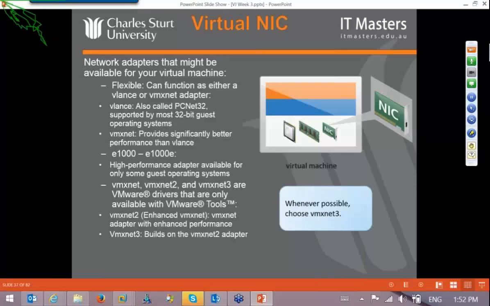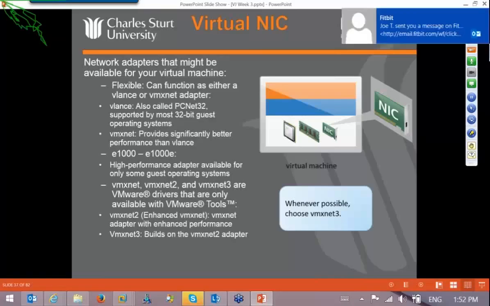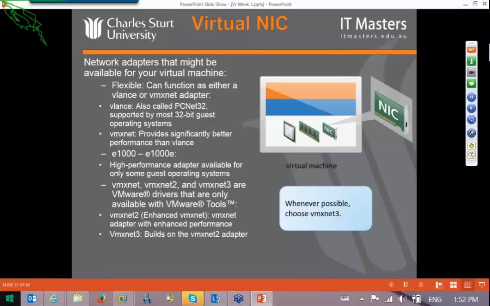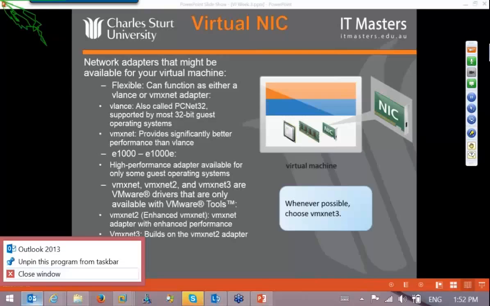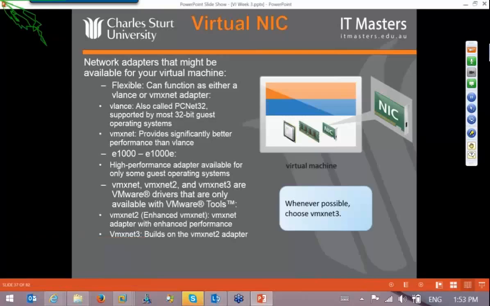There is also the one called PCNet32, which can support up to 32-bit operating systems. The E1000 or E1000E is the high performance adapter available for only some guest operating systems. So not all of them are supported, depending also on the operating system.